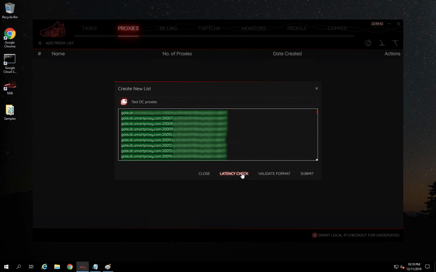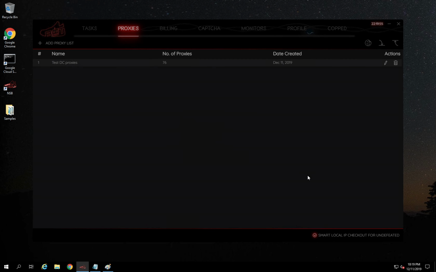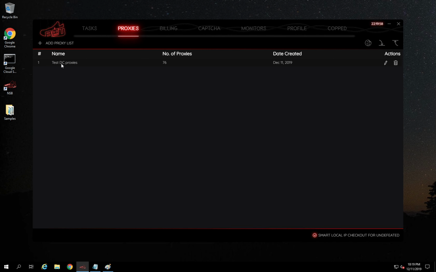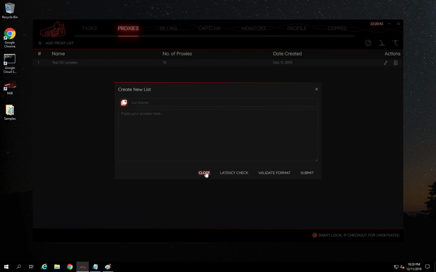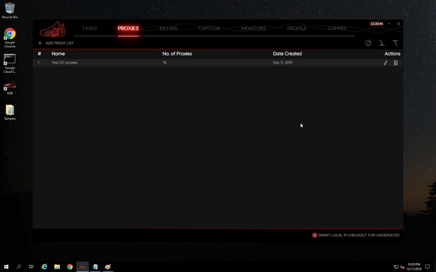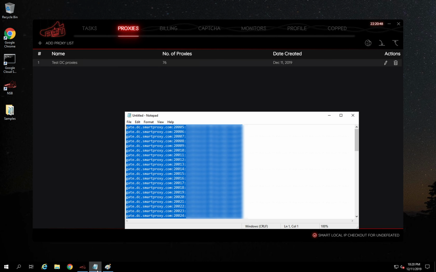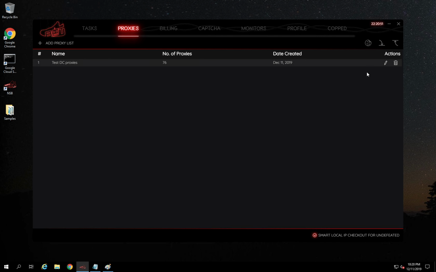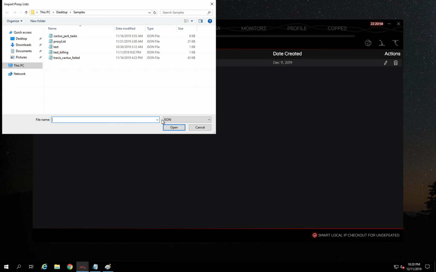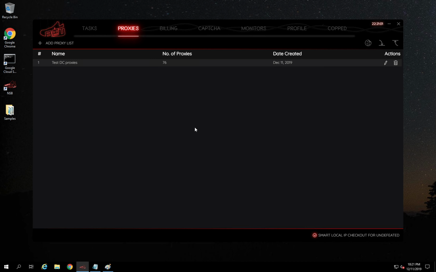And we can also check the latency check. This pretty much just checks to see how quickly the bot is connecting to each individual proxy. So now that you have that list, you can just click submit, and this will list out the name that you gave it, the number of proxies you put in, and the date created. So we're good there. Another option is, instead of having to put in the proxy list manually, certain proxy providers will give you a list of proxies in a format like this. And all you can do to import them into your bot is click on this icon right here, which is to import, and you just choose the proxy list and it'll import it for you.